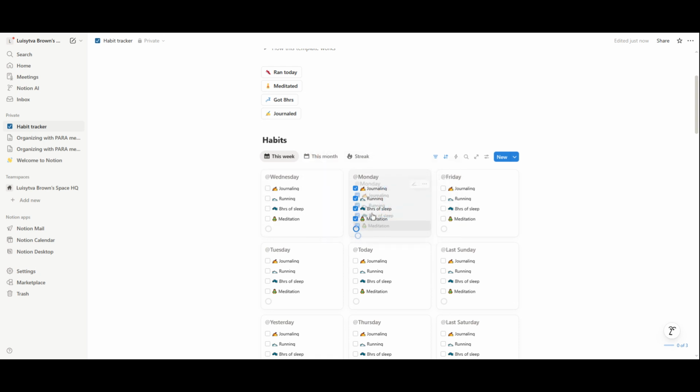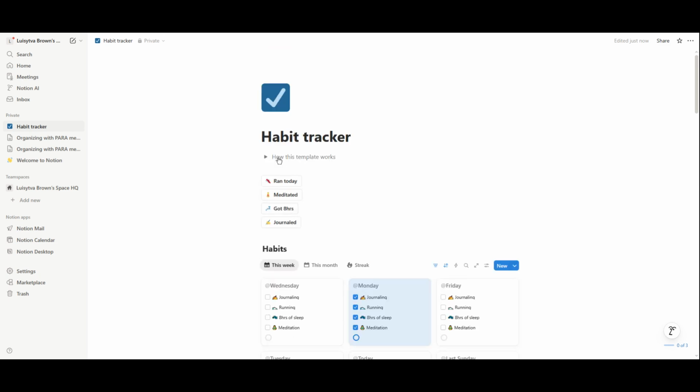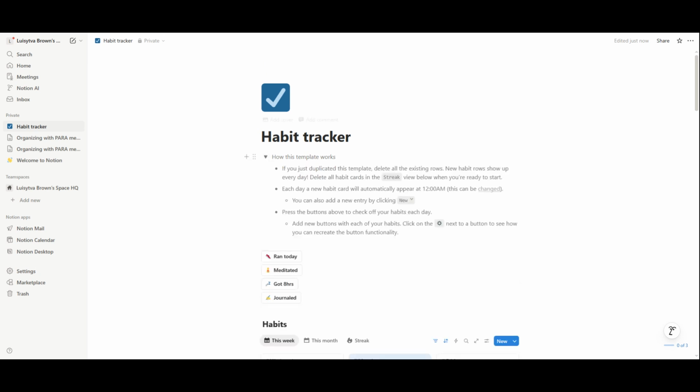And that's it. You've successfully built and started using a habit tracker in Notion using forms and templates. This system makes it incredibly easy to stay consistent, visualize your progress, and build better habits over time.